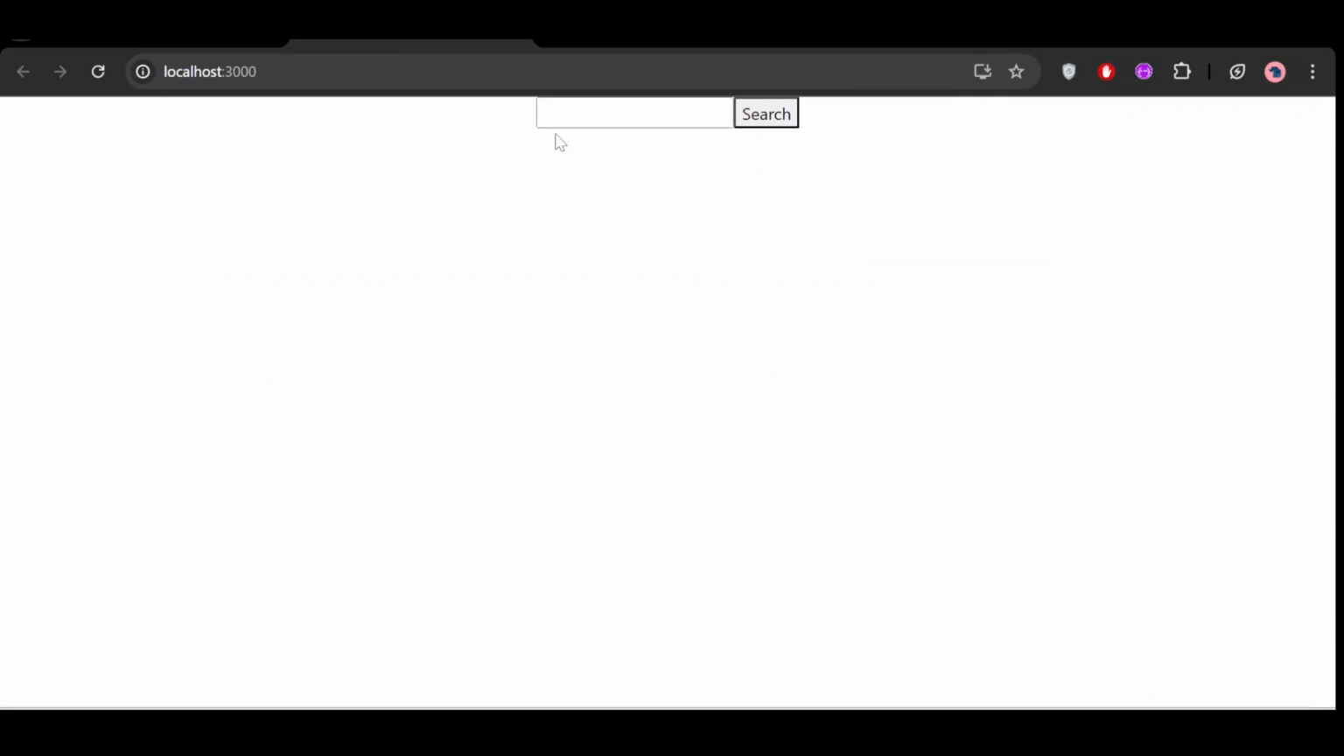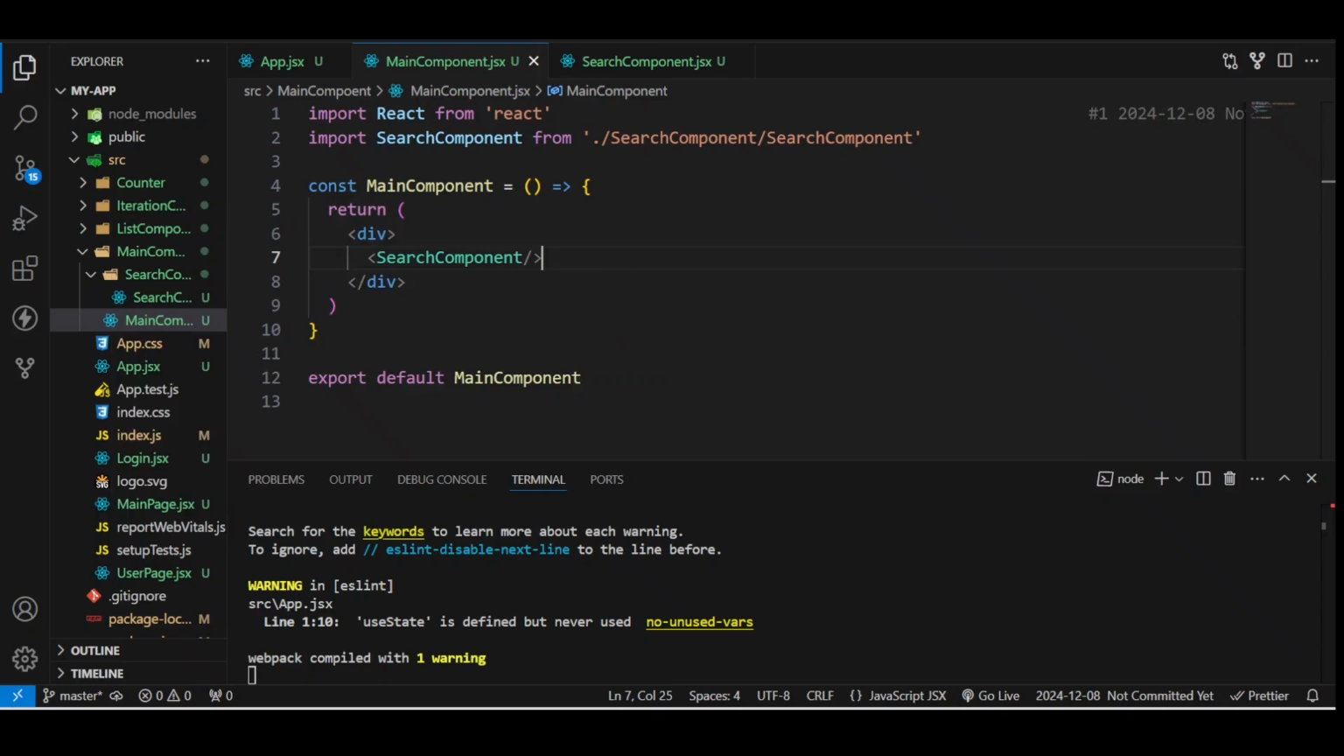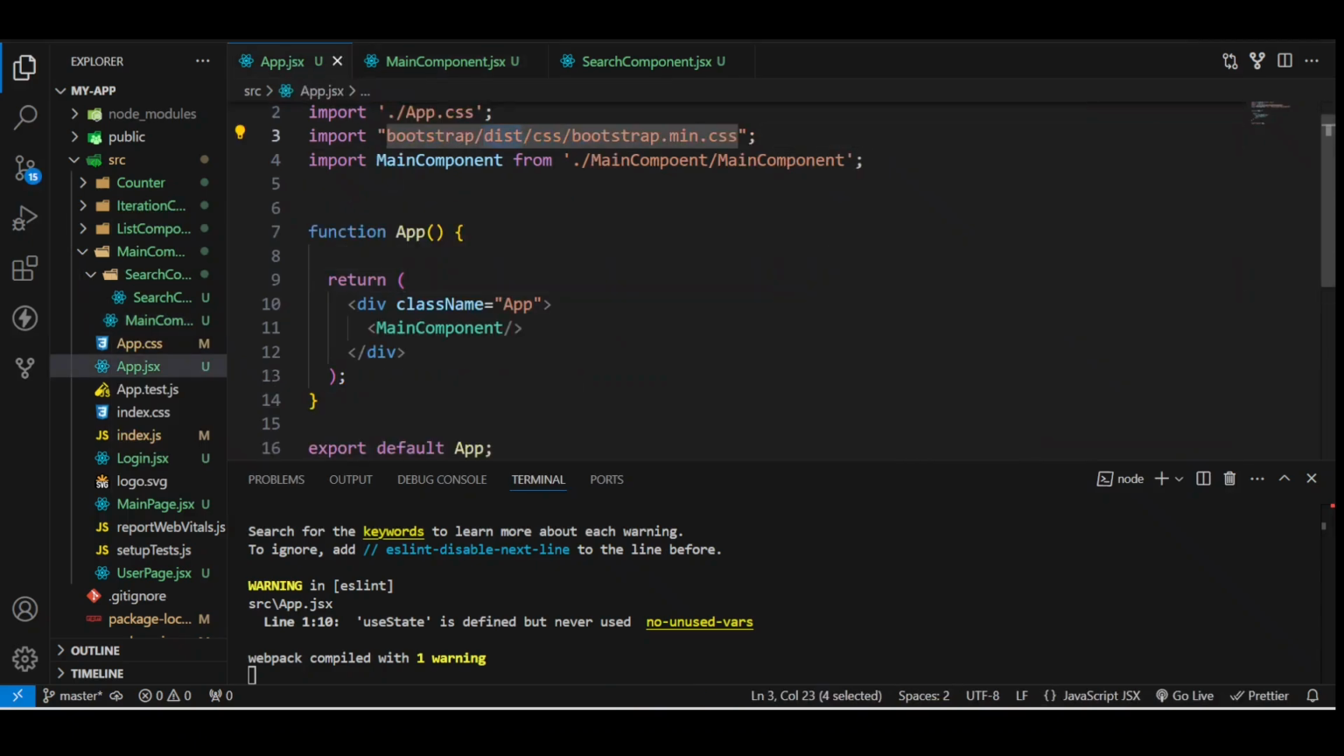So it is like there is no margin from the top, so let's give it some margin from top. I'll be using Bootstrap for this. I have already taught in my previous videos that you can install the Bootstrap library, and then you can import this statement like this, and then you can use Bootstrap throughout your application.